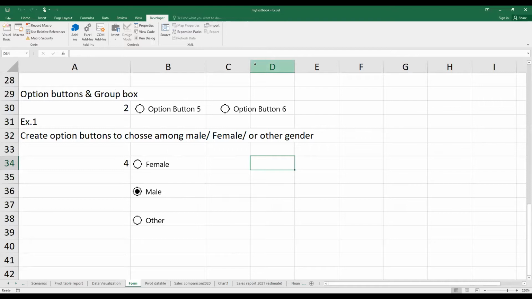How does group box look like? Everyone just go to developer tab, click on insert, and then you see group box is the rectangle with XYZ on the top. This is group box, click there. After that you have to surround your option buttons with this group box. In this example it says group box 10, or whatever. You can remove it: you double click on the text, like group box 10, and then you delete it.